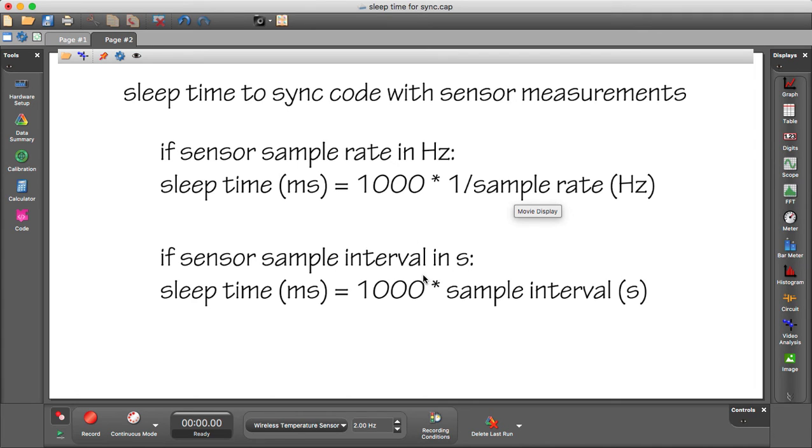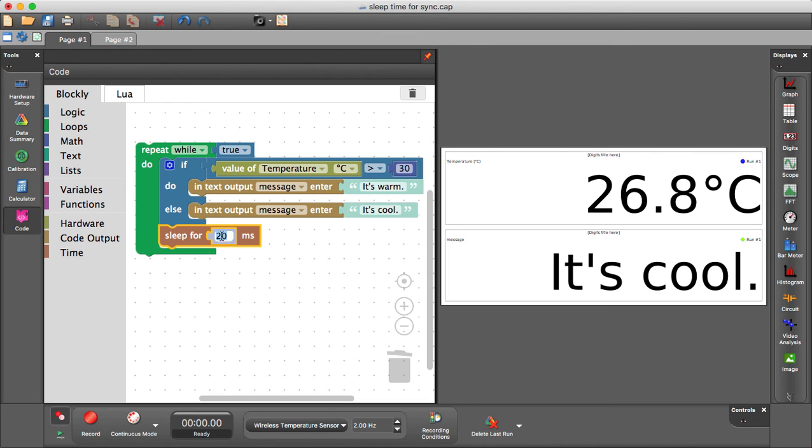If you are sampling more slowly from your sensor and the sample interval is indicated in seconds, you can use this formula instead. So I know that an appropriate sleep time would be 500 milliseconds based on my sensor sample rate of 2 Hertz. And now when I execute the code, it is going to sleep at about the same pace as the incoming temperature measurements.